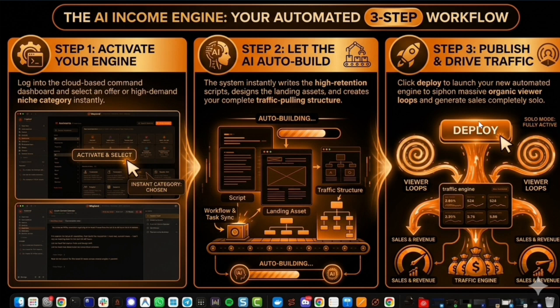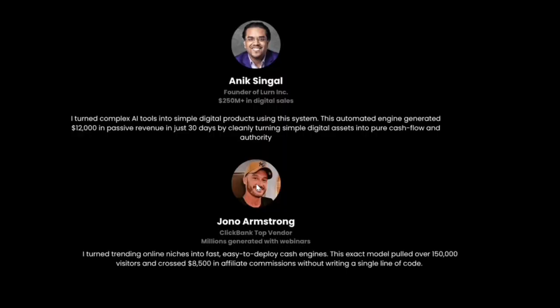But if you think, does deploying automated AI assets without any previous technical experience actually drive real marketing results and massive traffic? Let's look at the data. Take Jono Armstrong, ClickBank top vendor. "I turn trending online niches into fast, easy-to-deploy cash engines. This exact model pulled over 150,000 visitors and crossed $8,500 in affiliate commissions without writing a single line of code."